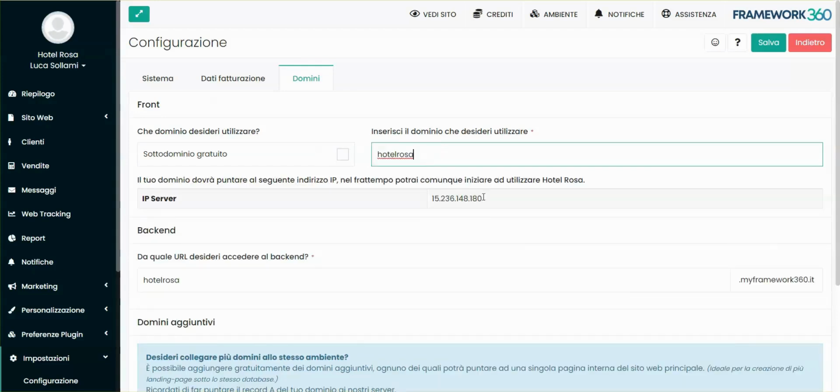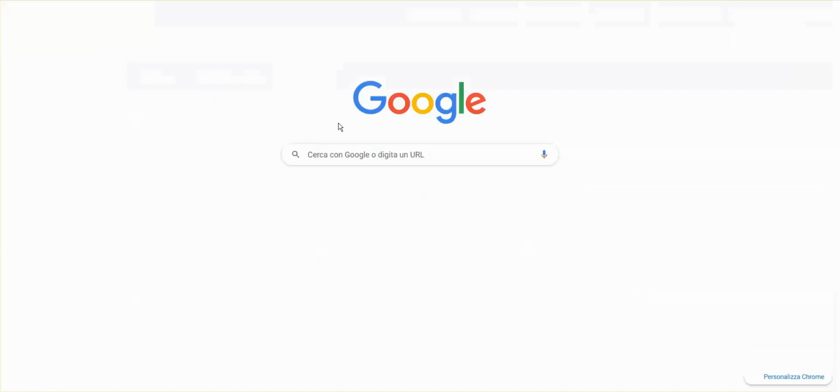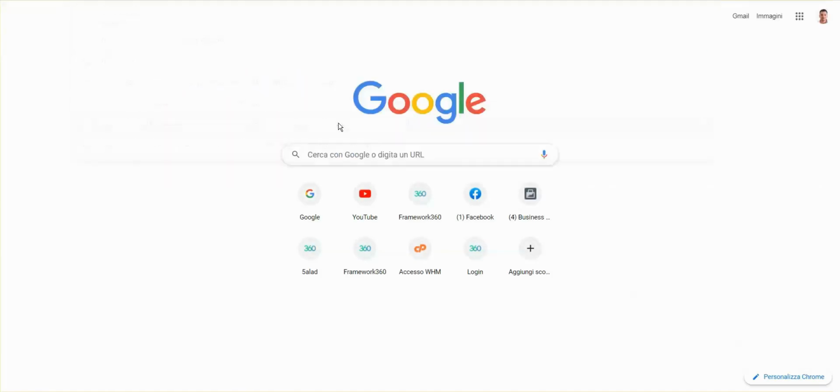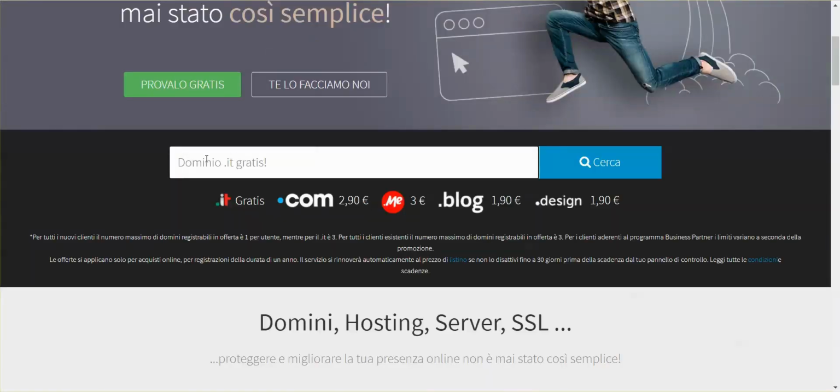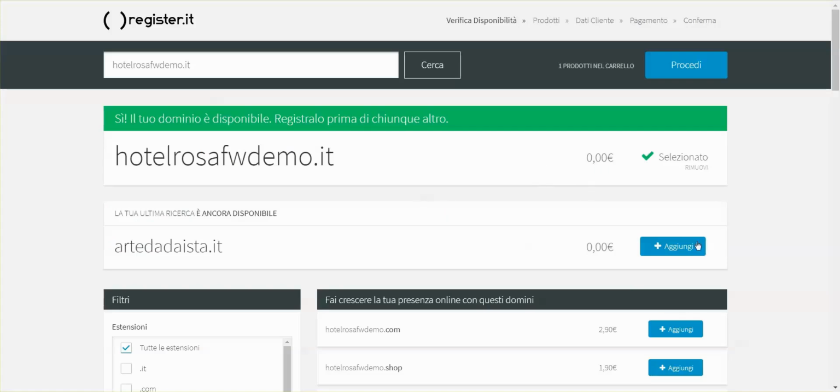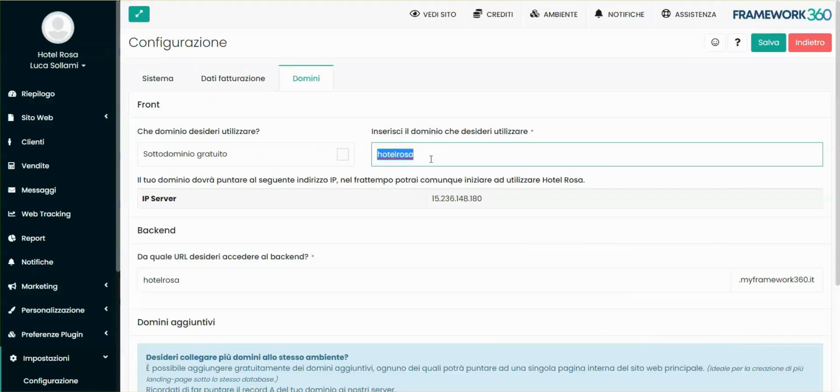And then, of course, we need to point the domain we purchased to companies such as Register It. We see that we can go here, register a domain, for example, hotelrosafdemo.it, search for it, and register it by proceeding here in the cart. And then, once the domain is purchased, go in here, enter it in this input, and then save.